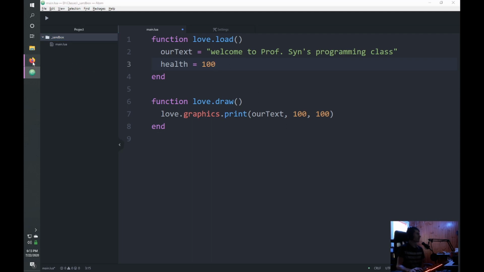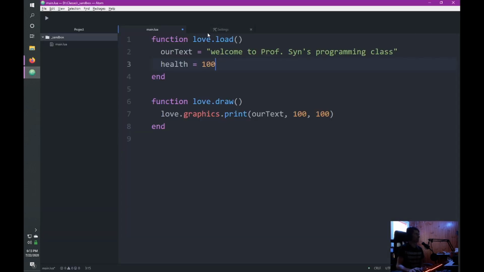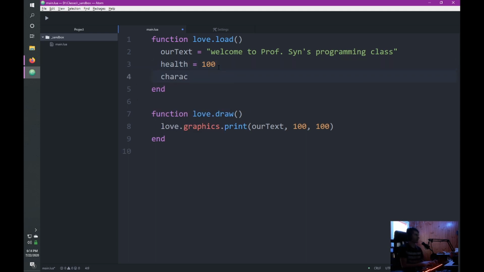So where are we? Like I was saying, it's always the same thing. We're always going to say whatever the variable name is equals whatever the piece of data is. And these can get really complicated also. We might have a variable called character, which represents a whole bunch of pieces of information, like your character's health, your character's speed, your character's dimensions, etc.